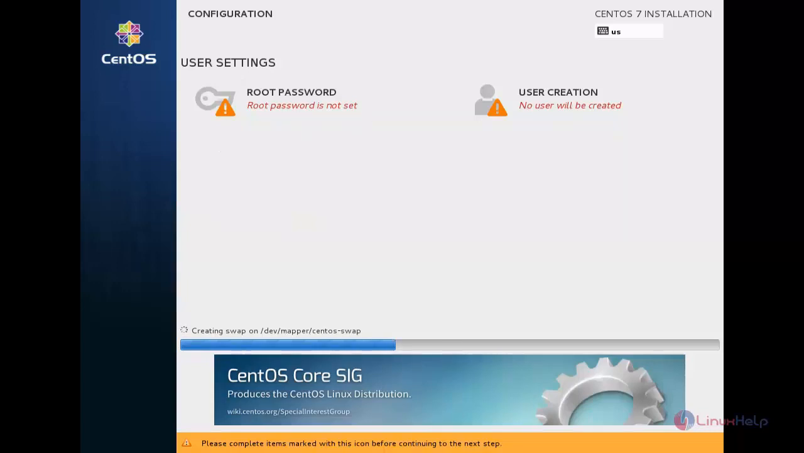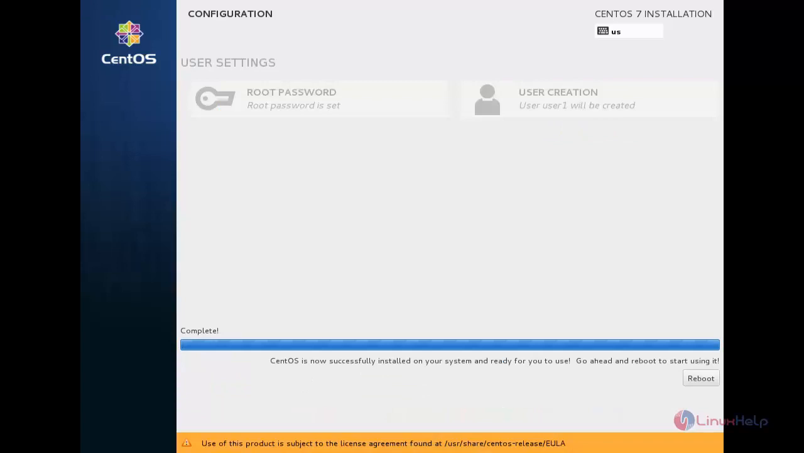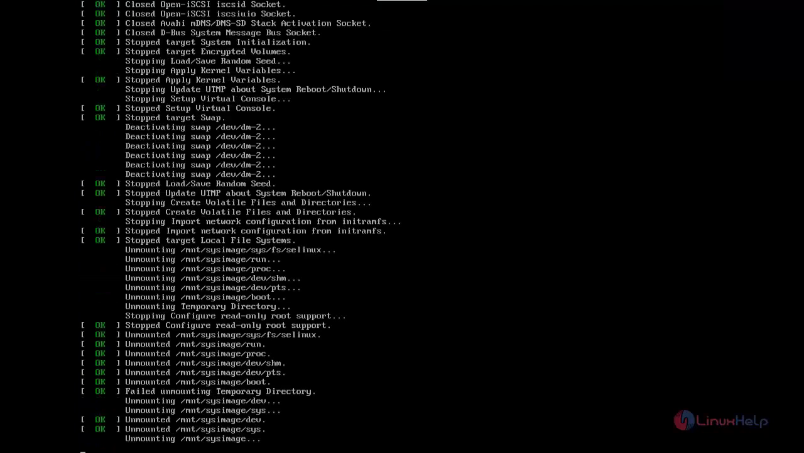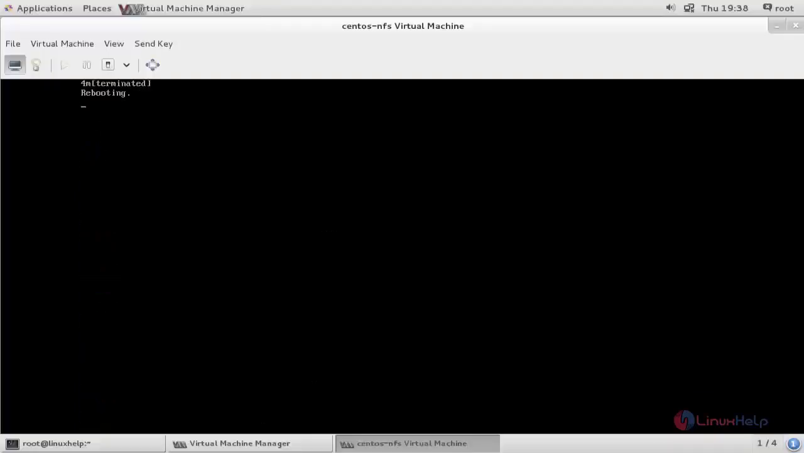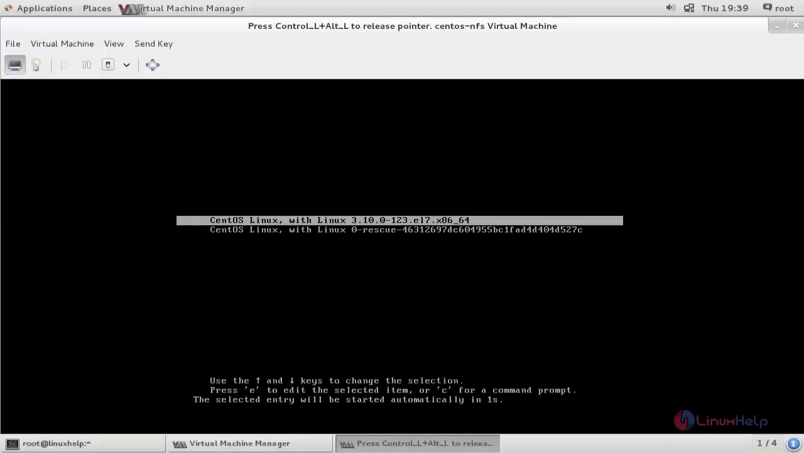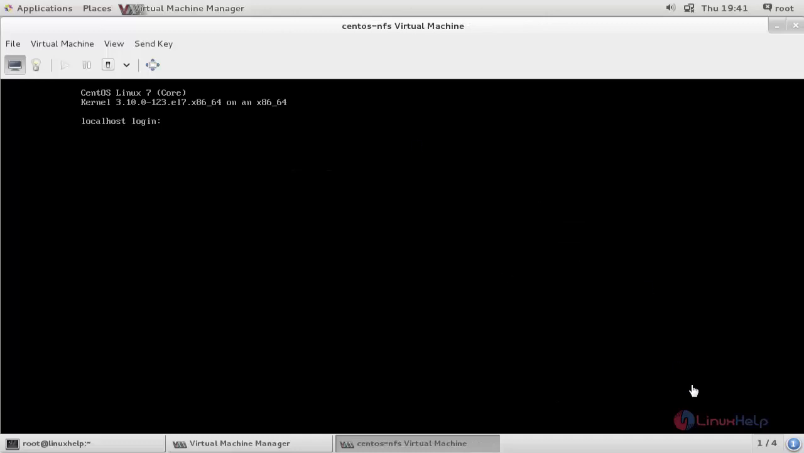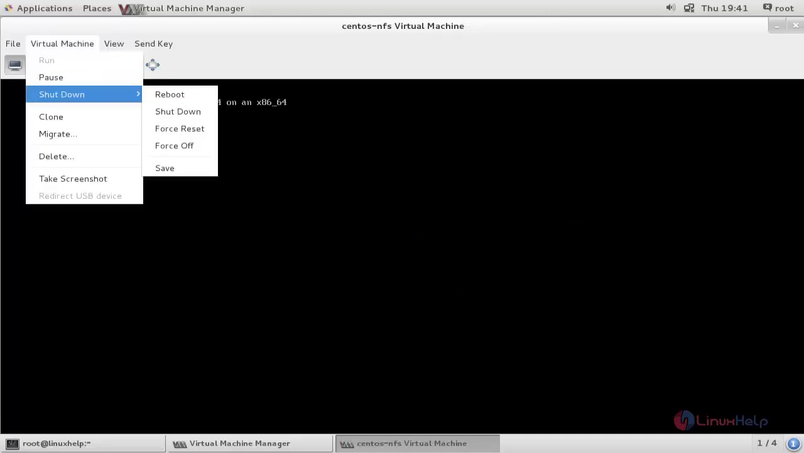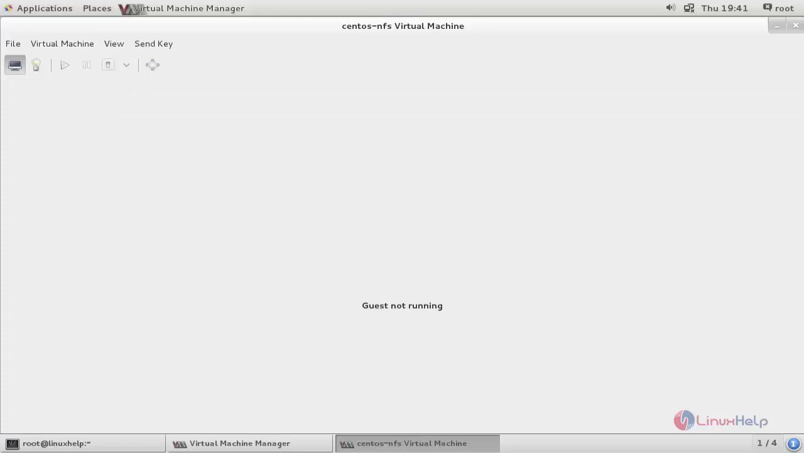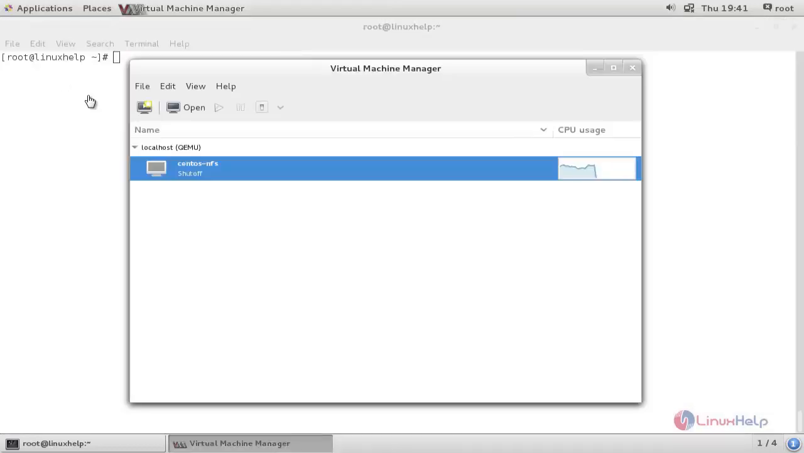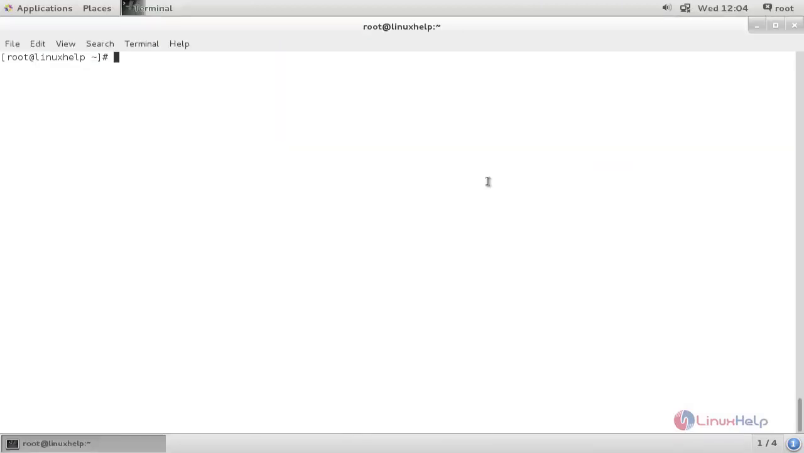You need to create root password and user account. Now the installation is completed. Now click here to reboot. Now it's rebooting. Now the virtual machine is booting. If you want to shut down, you can click here, shut down. Now the machine is turned off. You can close this console. This is our newly created virtual machine by using NFS server.